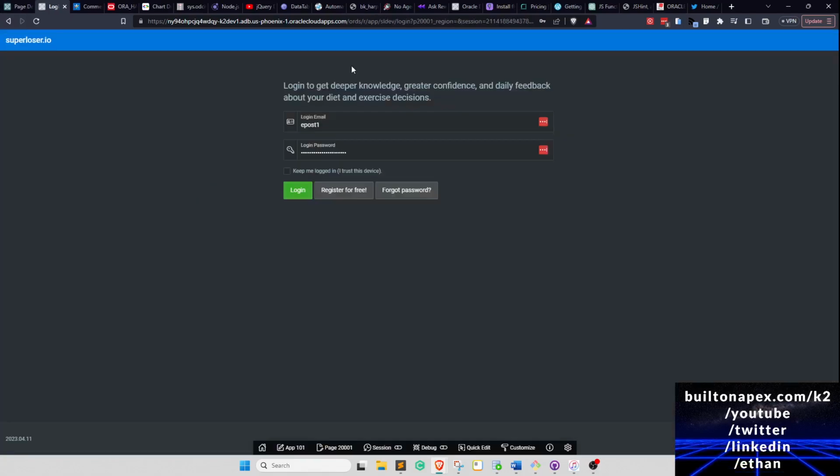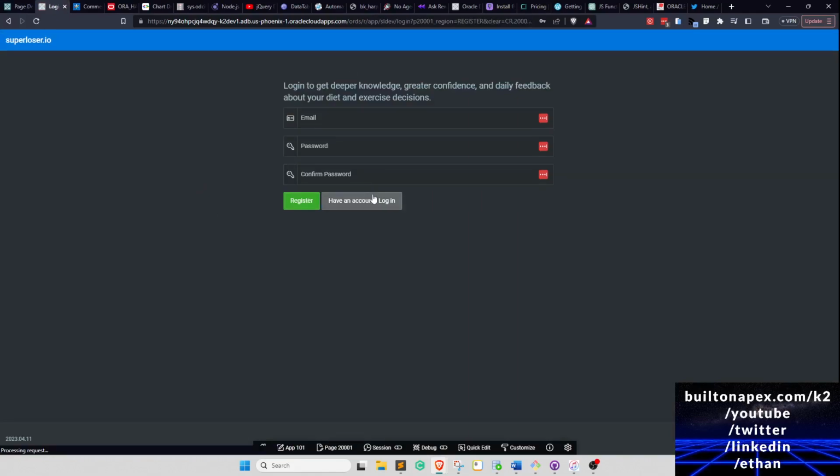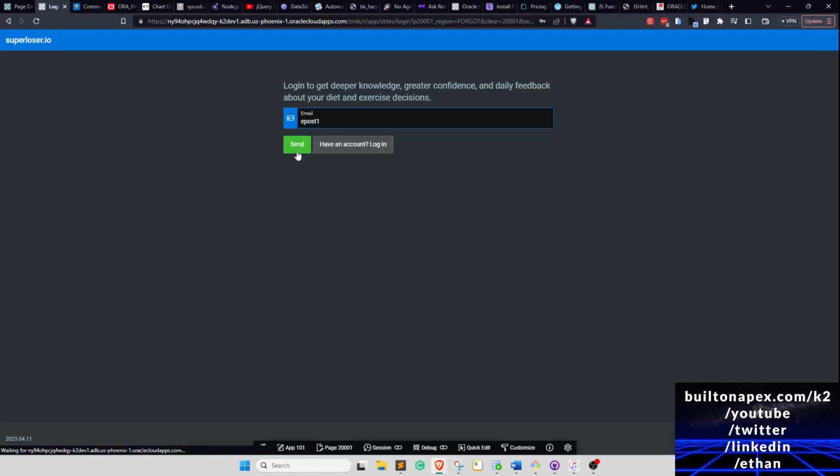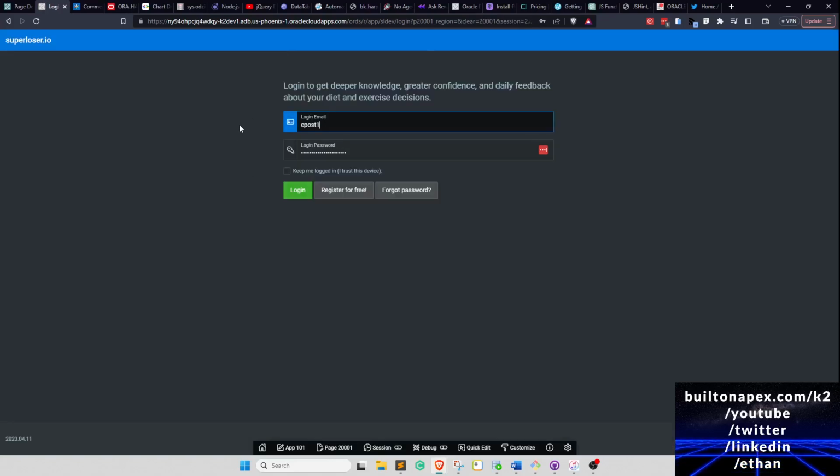This is it. We can go to register for free, and we can say I already have an account, forgot password. And if we send a link, then we get redirected to the ability to change our password.